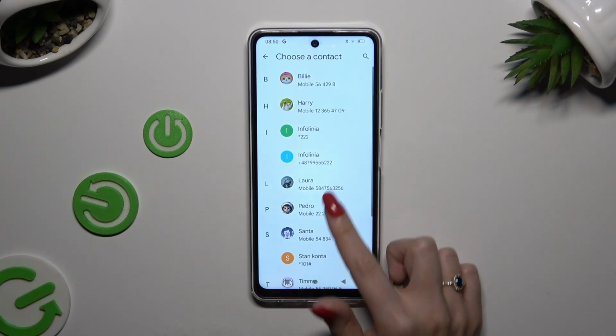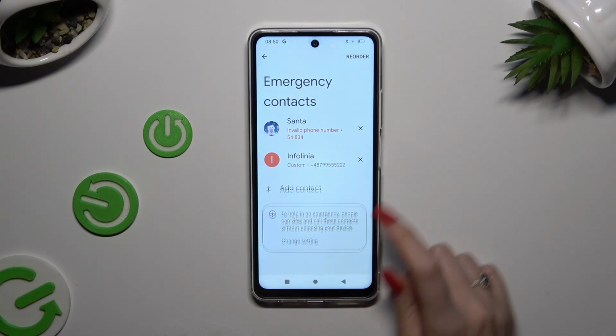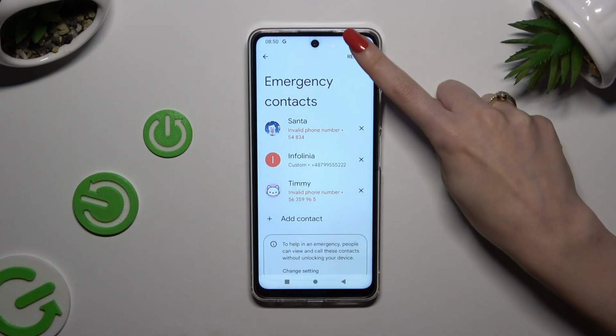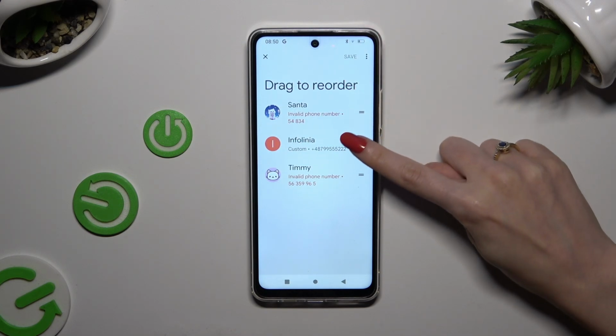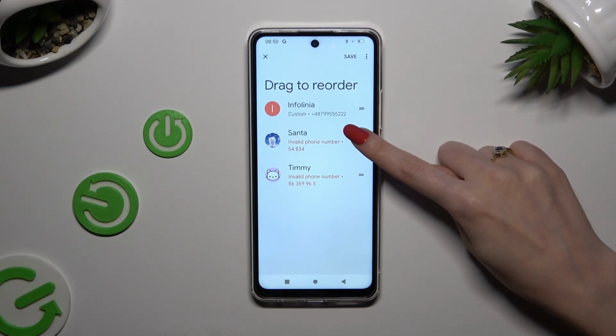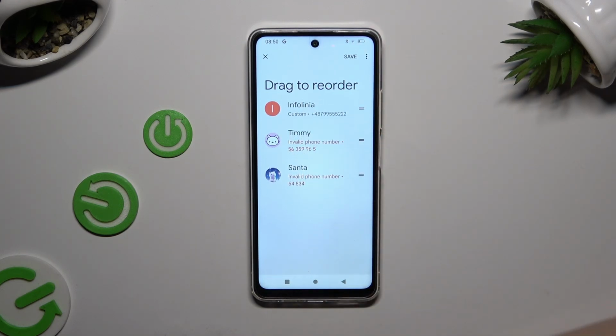If you want to change order of your contacts, click on Reorder at the top right corner. Change placement of them. And when you finished, hit Save, also at the top right corner.